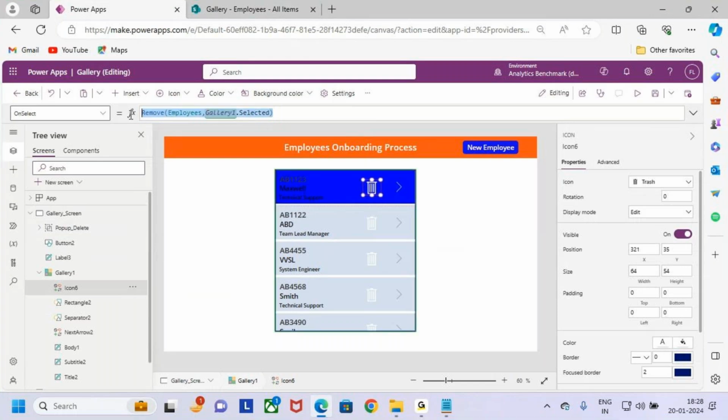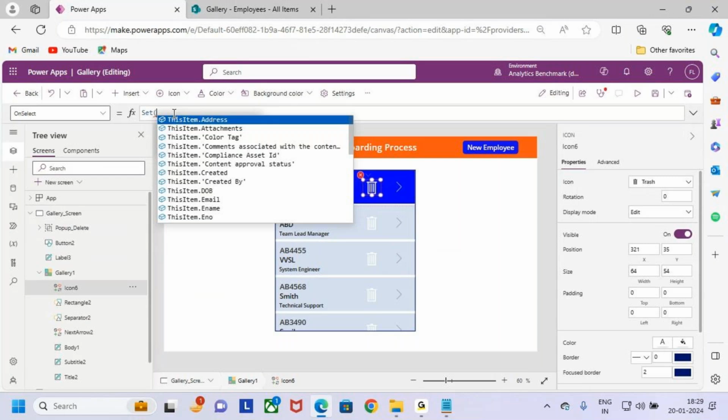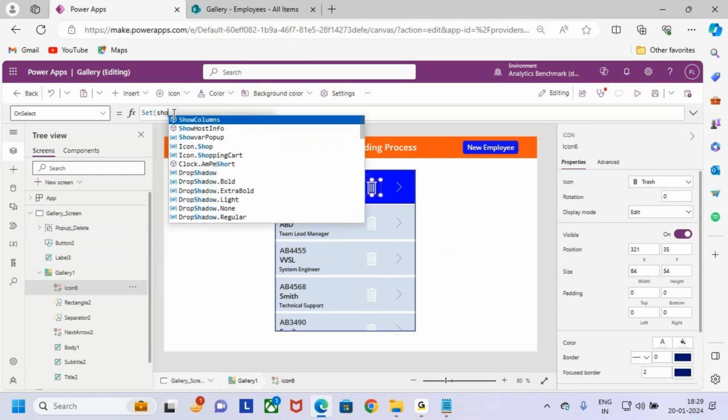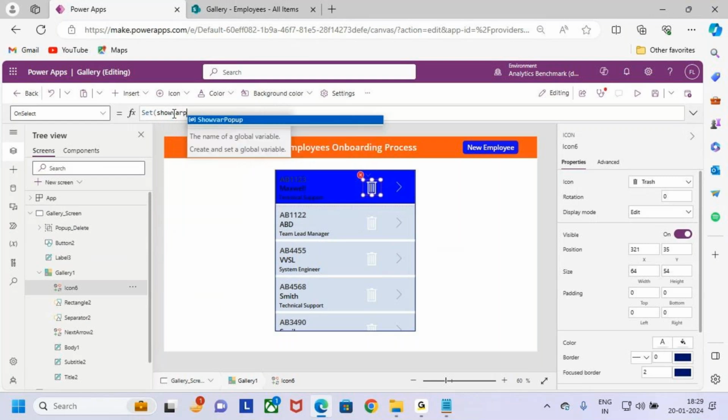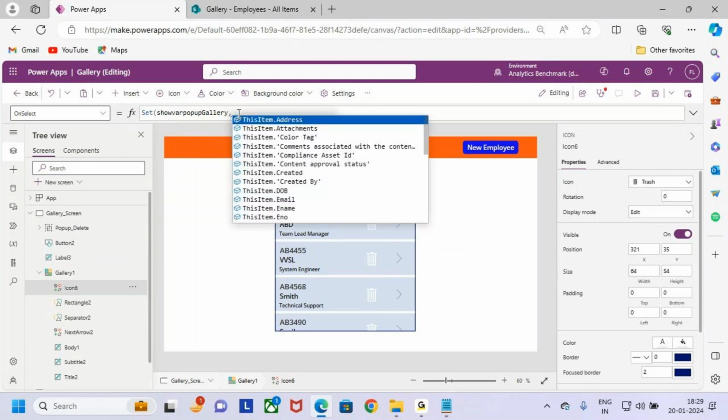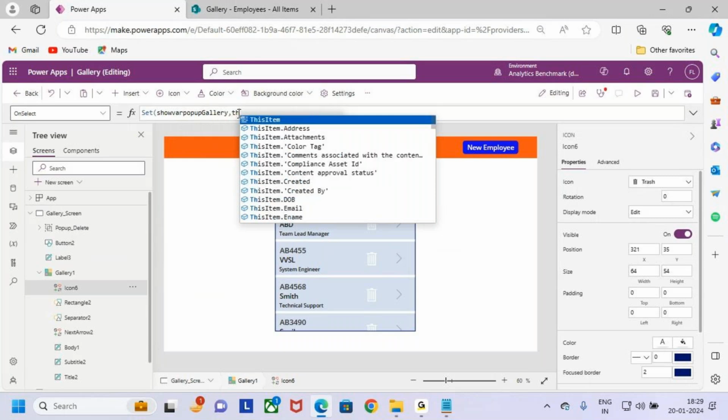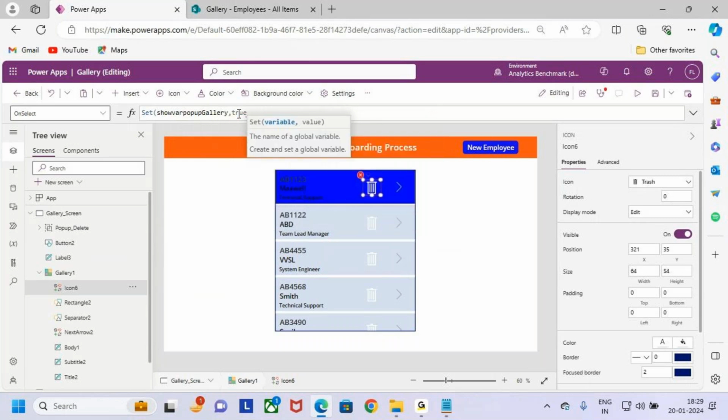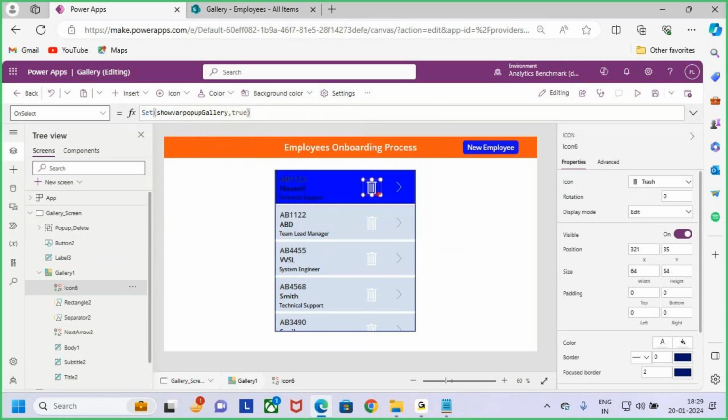What I want to do here is display one pop-up, guys. So to display the pop-up, I'm going to declare one variable using Set. Let me name it show pop-up gallery. I'm creating a pop-up for the gallery. Now once I've declared the variable, let me assign the value. The value I'm assigning here is true. Now see, whenever I select this delete icon, I'm declaring one variable, and the value I'm assigning to this variable is true.